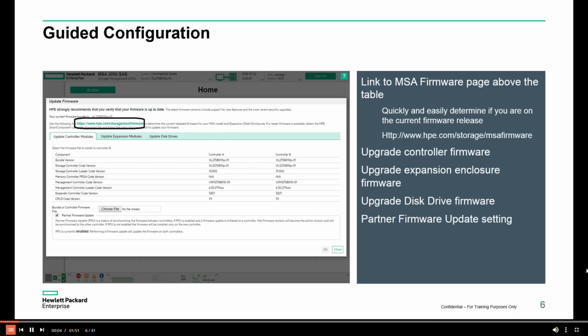After clicking the upgrade firmware button on the welcome screen, this is the panel shown. The easiest way to avoid encountering issues which have been previously found and resolved is to stay current on the latest available firmware releases. The first thing to point out on this panel is the circled green active link at the top. As sometimes finding the current firmware releases has not been the easiest process, our support team has generated a web page specific for the MSA family of arrays, which clearly states the current version of firmware for the controllers and for the expansion enclosures.